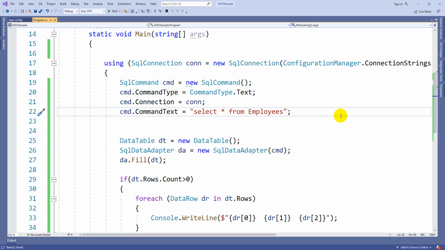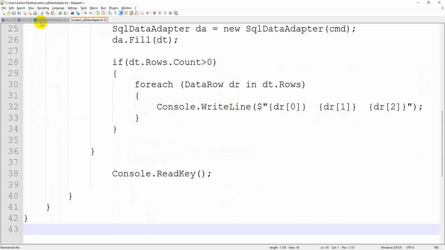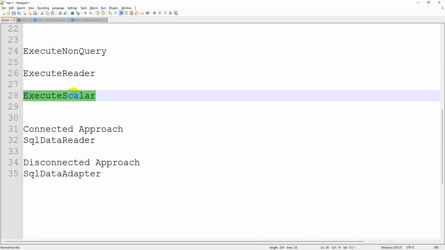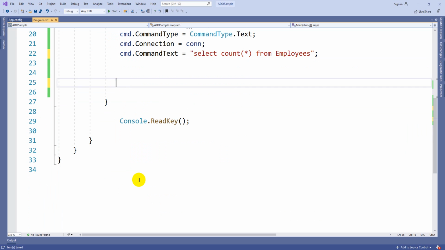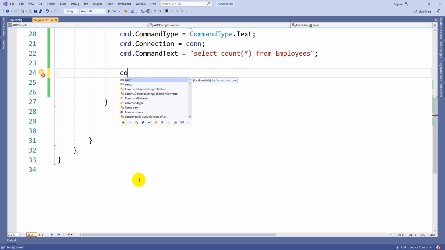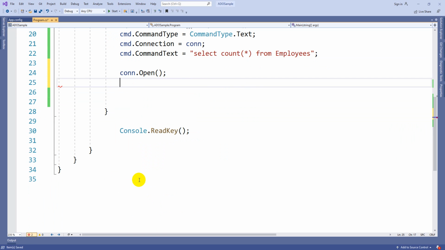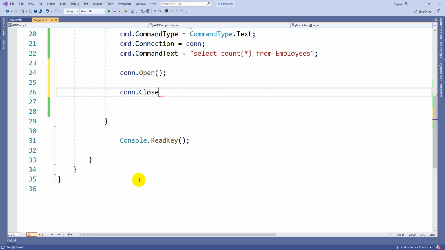Now next, in the select statement itself we have a method called execute scalar, especially for aggregate functions in SQL like count, sum, minimum, maximum, average. For such kind of methods you can use this scalar. So now you can see this. So select count of star, how many rows are there, for example. Then you have to open the connection and you have to close the connection.